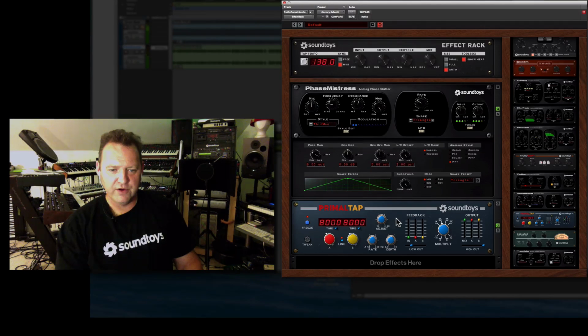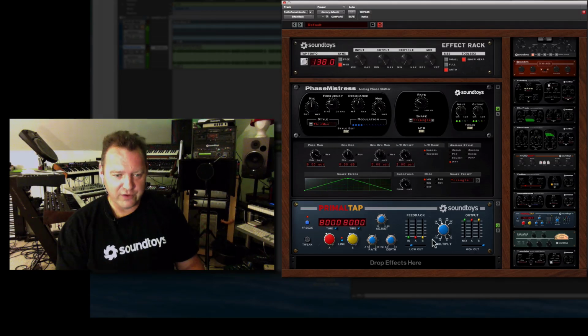Now I'm going to turn that off. Starting to get a really cool composite loop, right? All right. So with that going, I am going to do a little more.